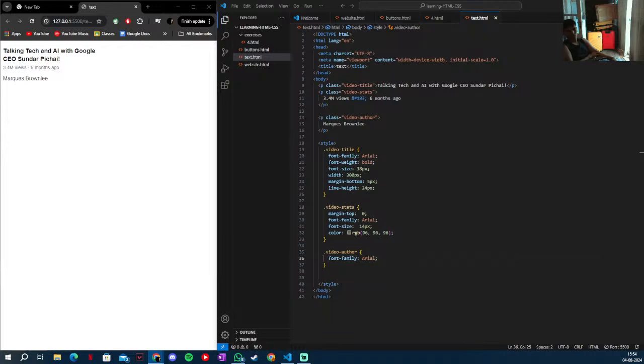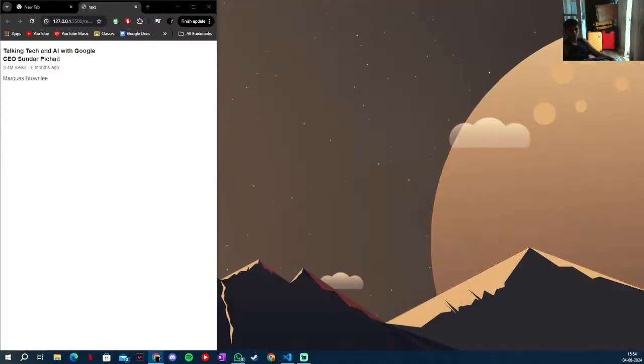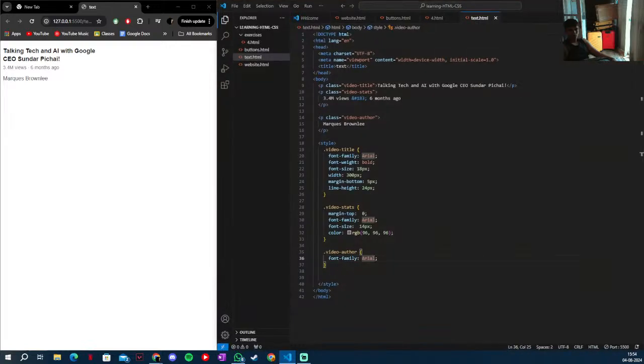Now the selector that is the most specific is going to have higher priority. So this selector is actually more specific than paragraphs. What I mean by specific is that this targets all paragraphs on the page, and this targets a specific class. So not all paragraphs are going to have this class of video-stats. That's why this is more specific. It targets a smaller group of elements than this. That's why this line has priority over this line.